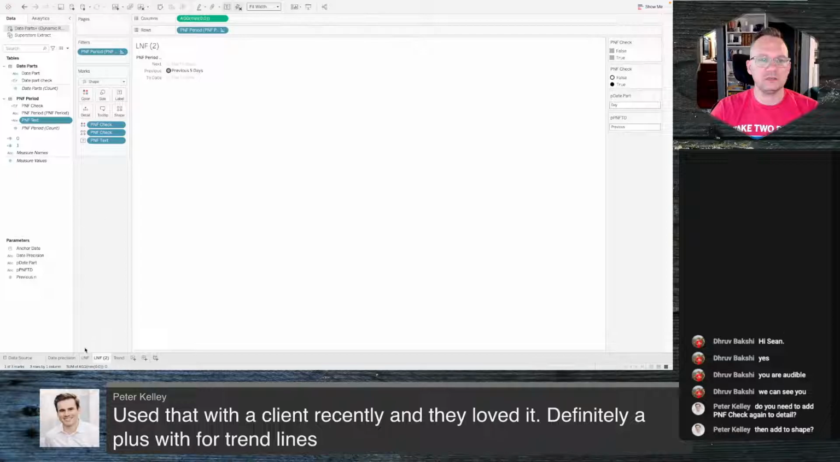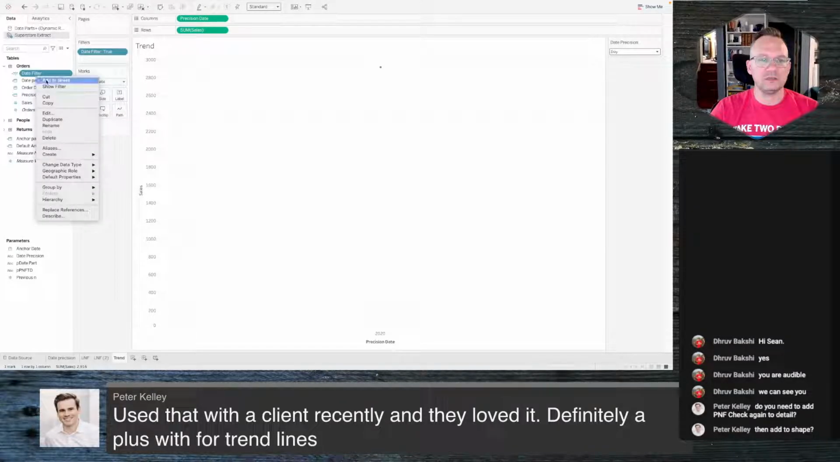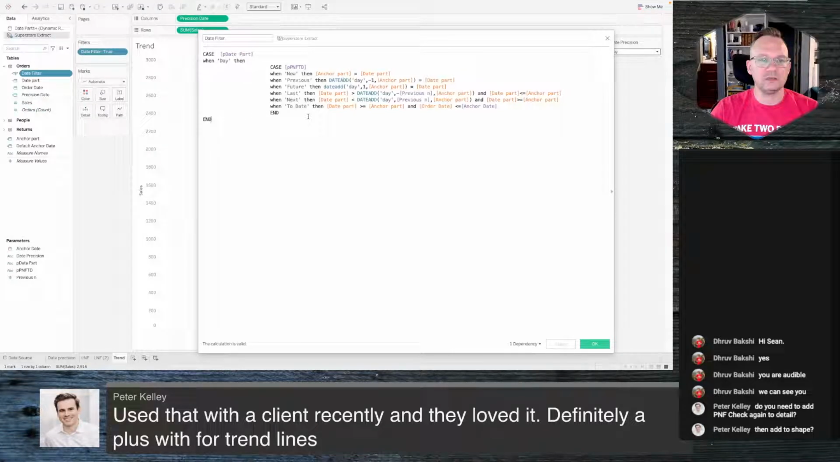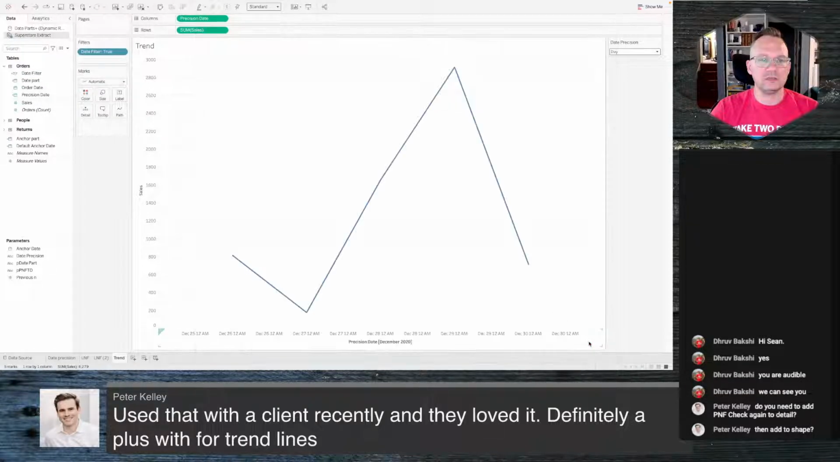Okay, let's go look at our date filter here. Oh. So I actually fouled this up. So this is actually last. This one is previous. Which means this one is next. This one is future. Now when we click apply, there we go.